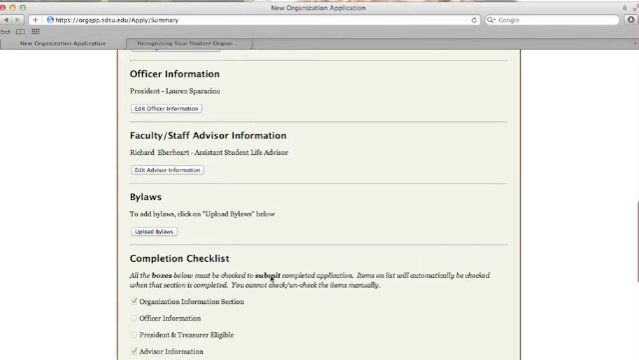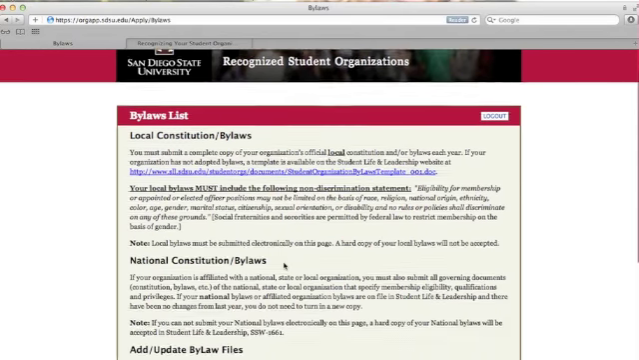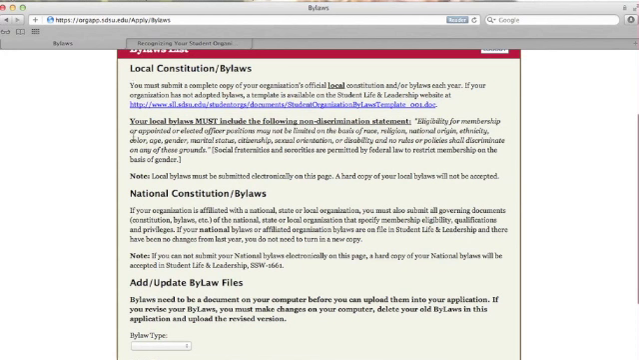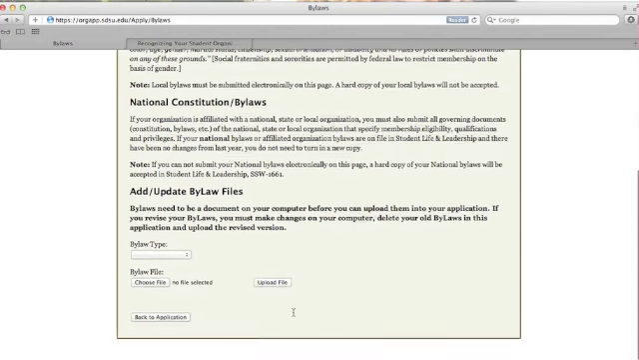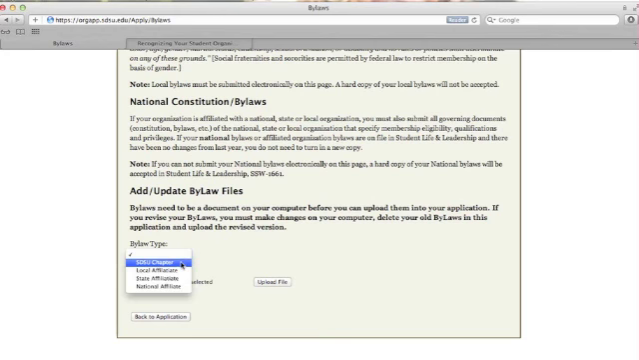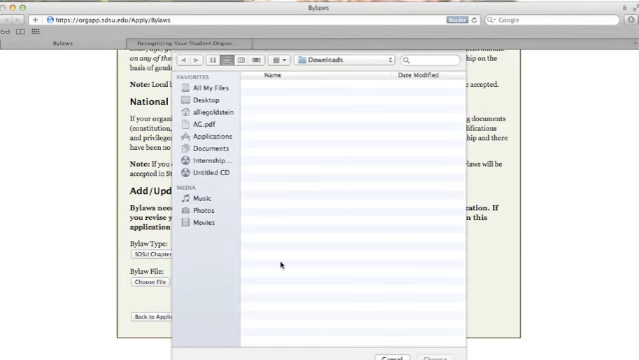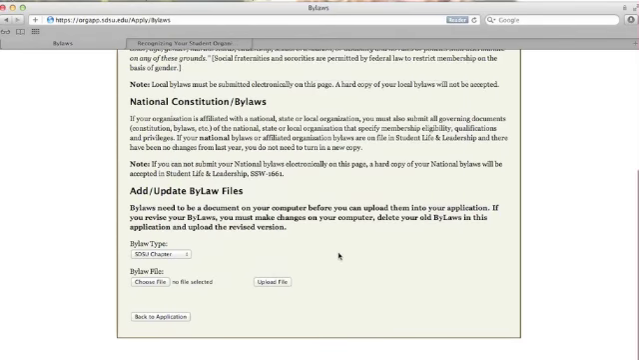Next is your chapter bylaws. This is a pretty straightforward one. You're going to go ahead and click Upload Bylaws. It will take you to this page. Again, it's really important to read all of this. It is here to kind of guide you through the process. You'll go ahead and select your bylaw type. So if you're a San Diego State University chapter and you want to upload your chapter bylaws, you'll go ahead and select that. And when you select Choose Your File, your files will get pulled up on your computer. Go ahead and cancel since we won't be uploading any bylaws, but that's kind of how you would do that. When you click Upload File, it will automatically upload that bylaws to your application.